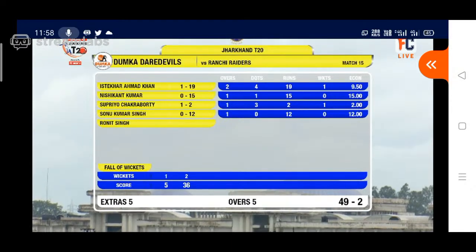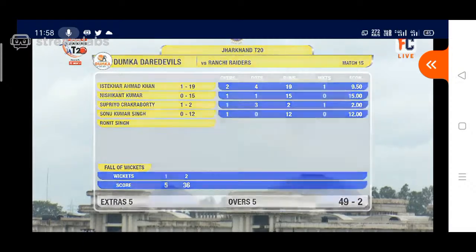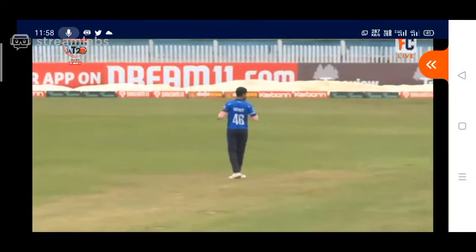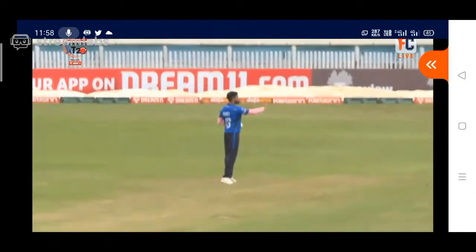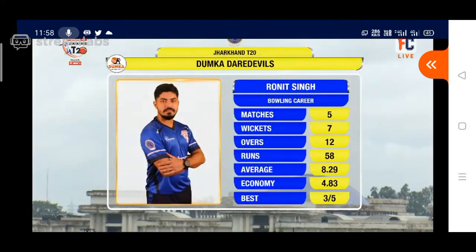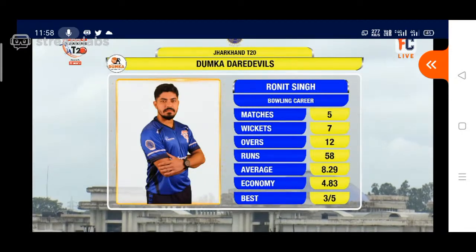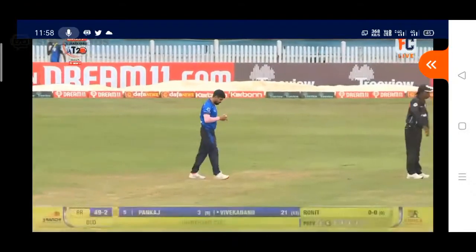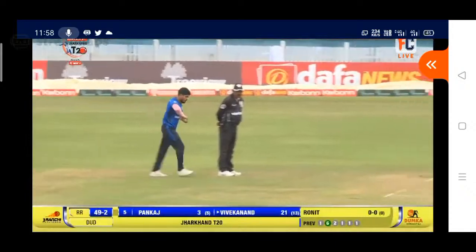And I think there would be a bowling change from Dumka. Ronit Singh will come in to bowl the next over. Just 3 overs remaining in this innings now. And that's Ronit Singh. He's taken 7 wickets, one of the highest wicket takers in the tournament so far. And he's given runs at an economy rate of 4.83, which is a fairly good economy rate in T20s. In the meanwhile, it has once again become cloudy.